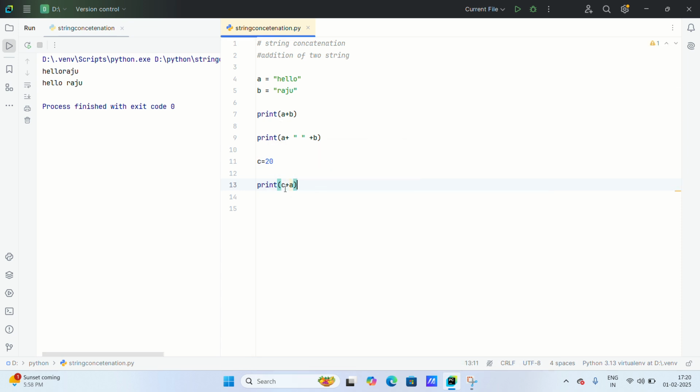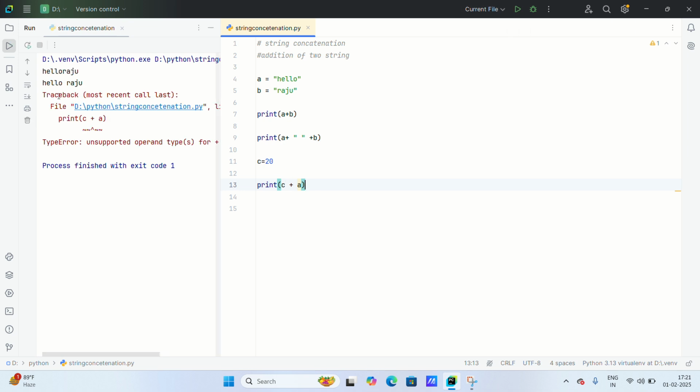The logic is that the compiler has to give c's value, 20, plus hello, because the value of a is hello and the value of c is 20. But it is a compilation error. Why is it a compilation error? Because string concatenation only works for two strings, not for a value and a string. So after running this code, it will show us an error. So you have to remember that it is an error.